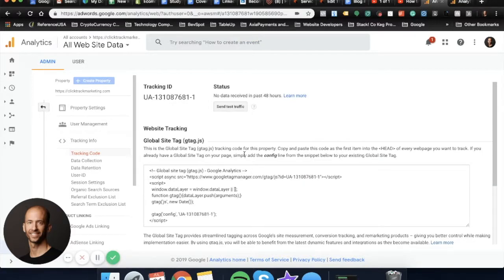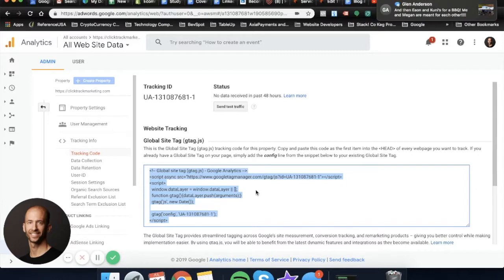And basically this is our global site tag. It's going to track everything that happens on our website. So we're going to go in the header section. So not before, not after, right in the middle. So let's go ahead and do that.